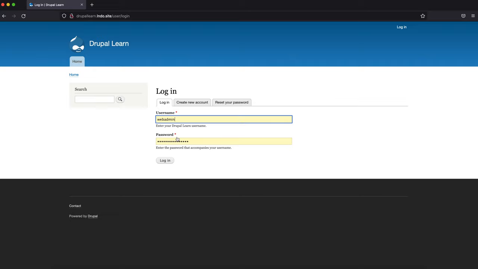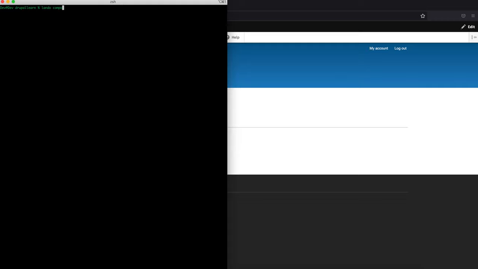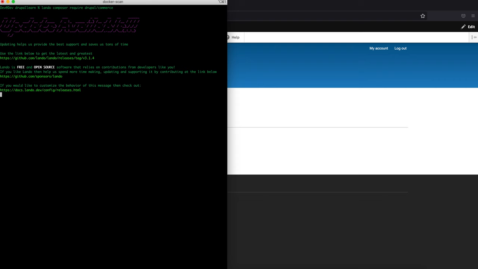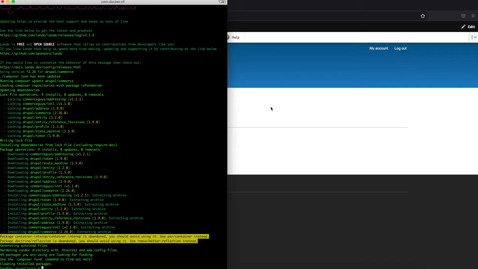Fire up the terminal. I'm using Lando, so just put lando composer require drupal/commerce. So it is downloading all the Commerce dependent modules. As you can see here, it's done. Let's go ahead and install the modules.